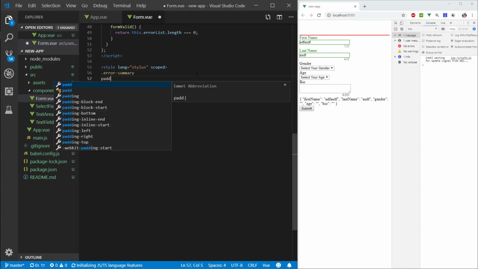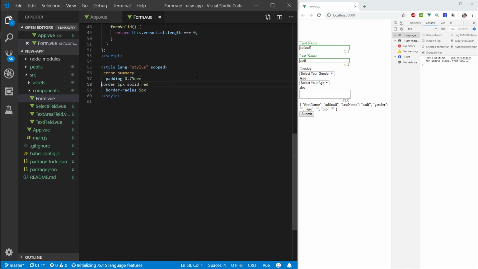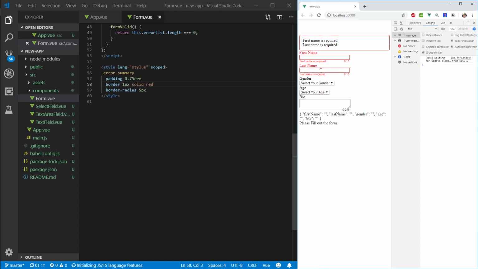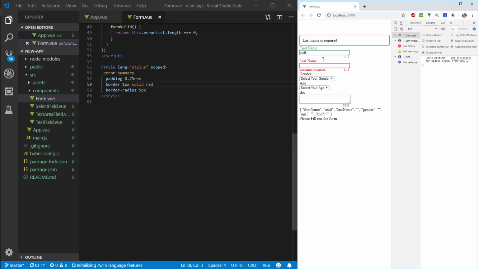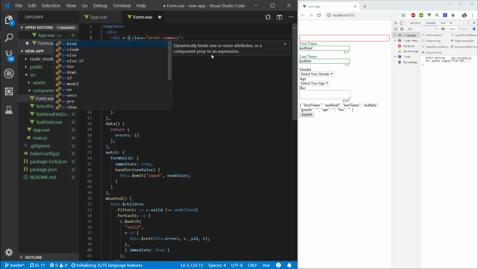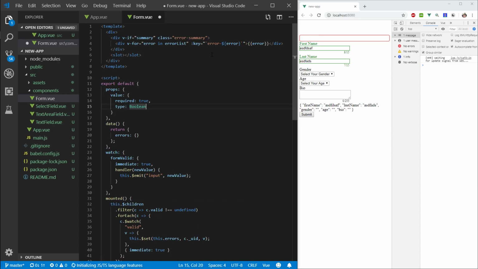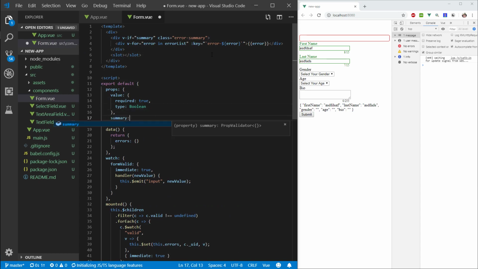Let's make it just a bit prettier, so adding 0.75 rem. Okay, there we go. And let's just say v-if summary, and let's say summary.